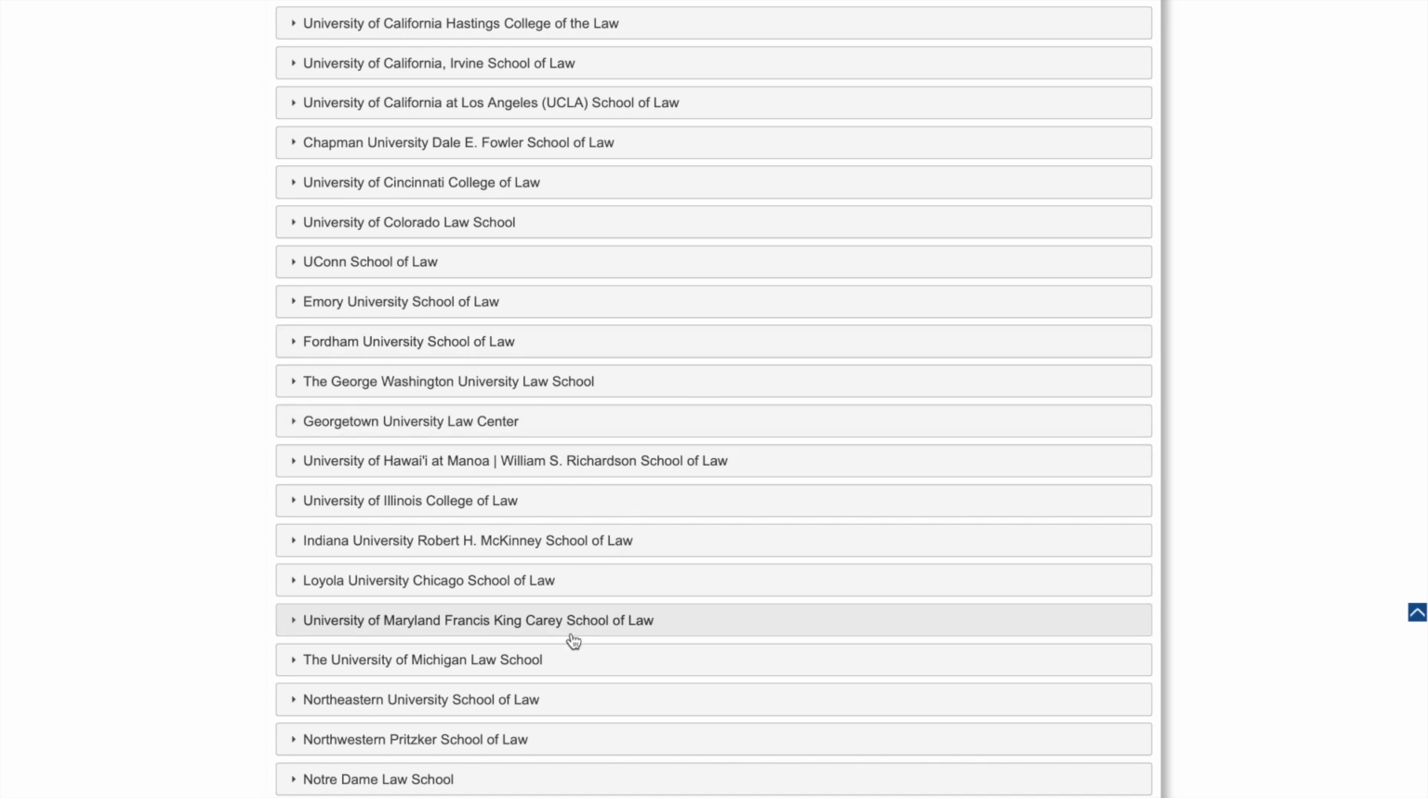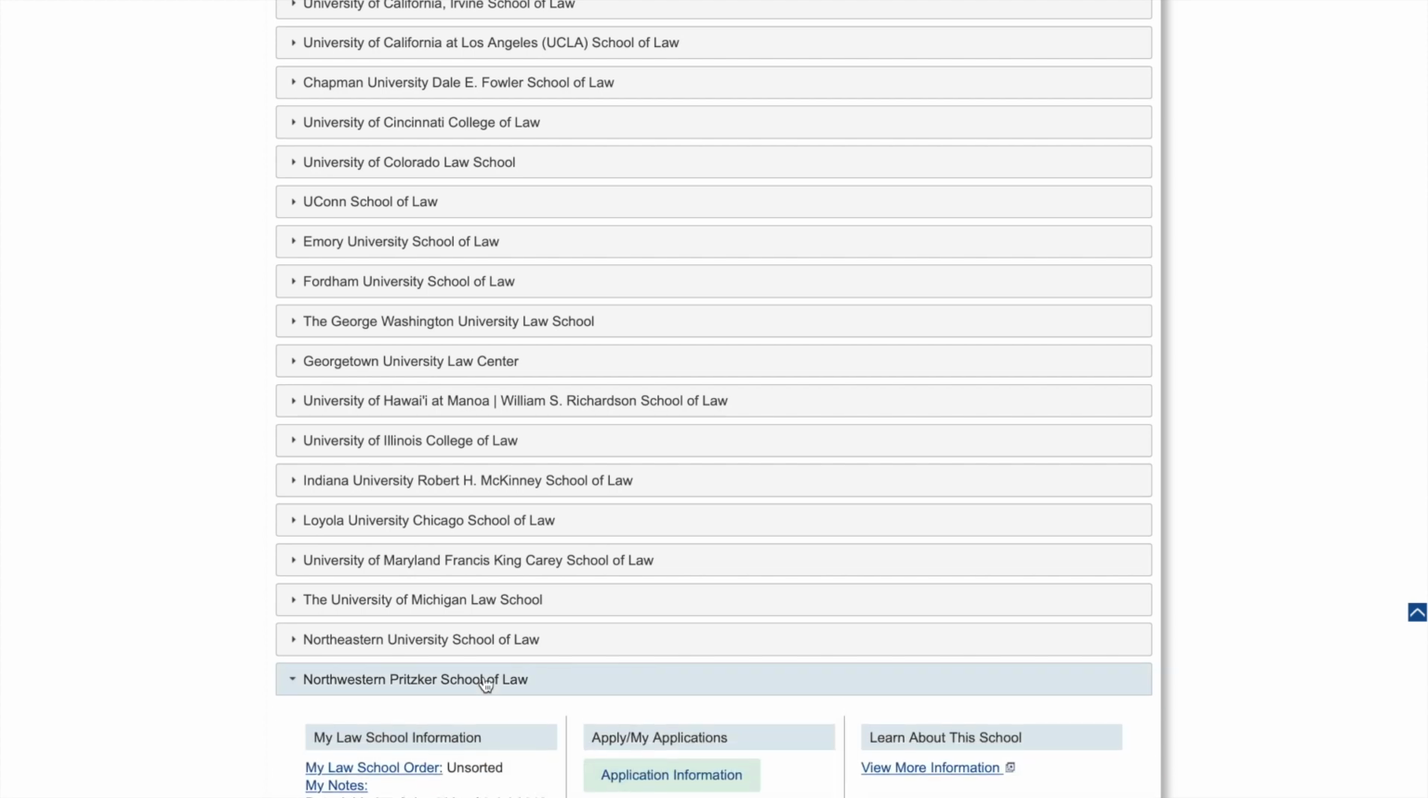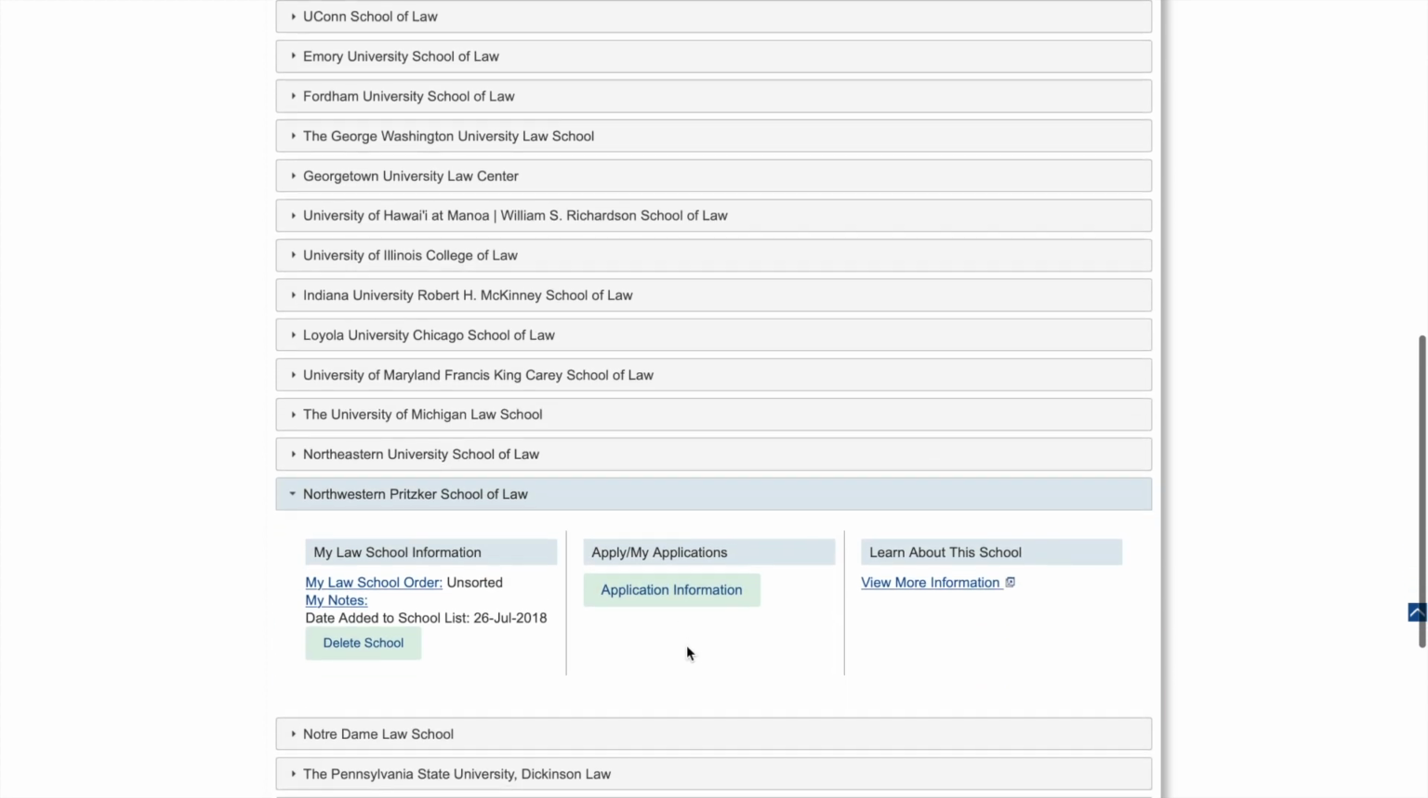And then you can click on a university just for the basic information. Here we can see when I added this university. I added this university back on 26 July 2018, you guys. That was pretty long ago. Wow. So I added this university, and if I click on the application information, you will get into a very interesting page.